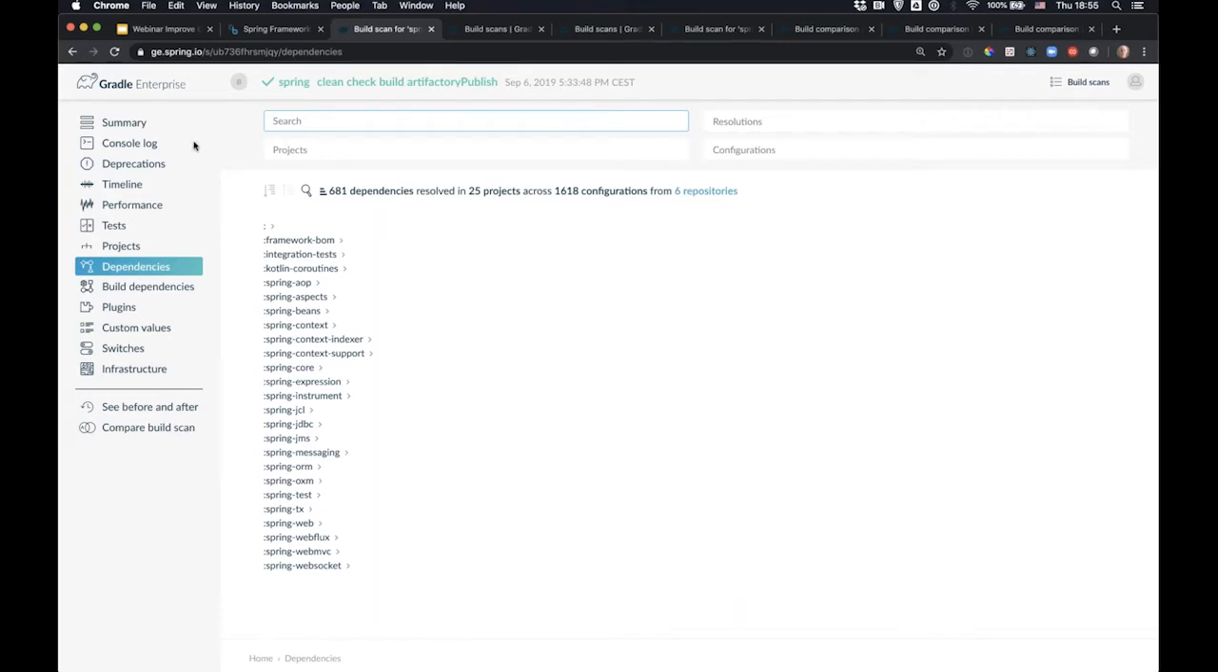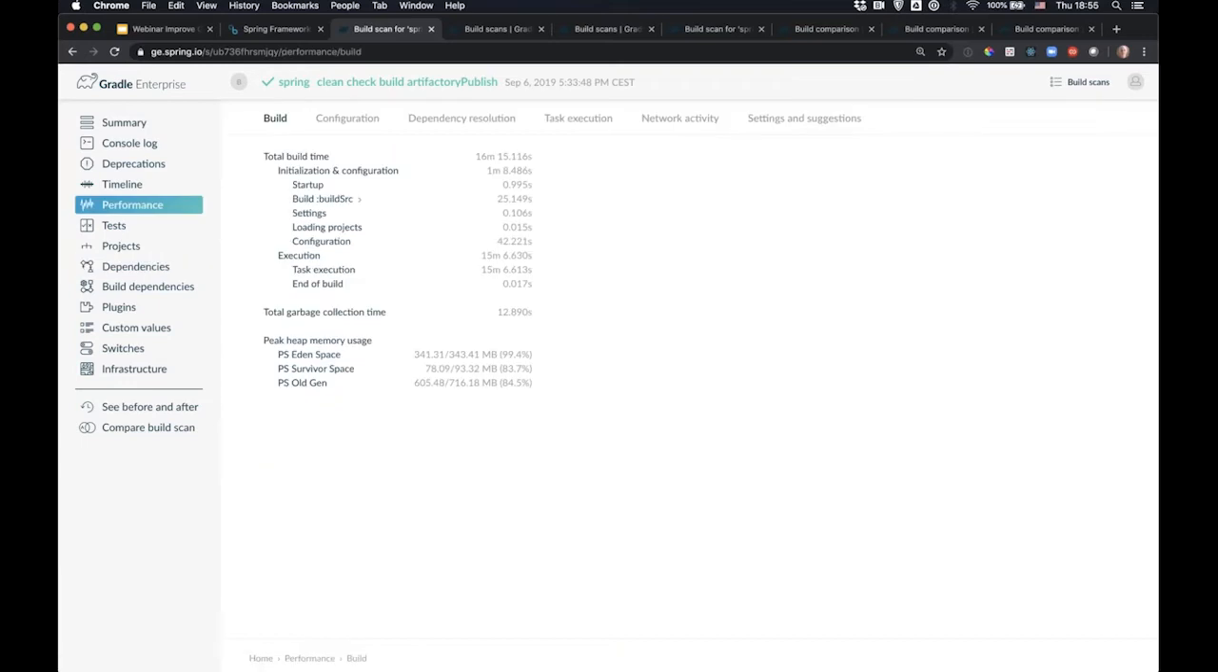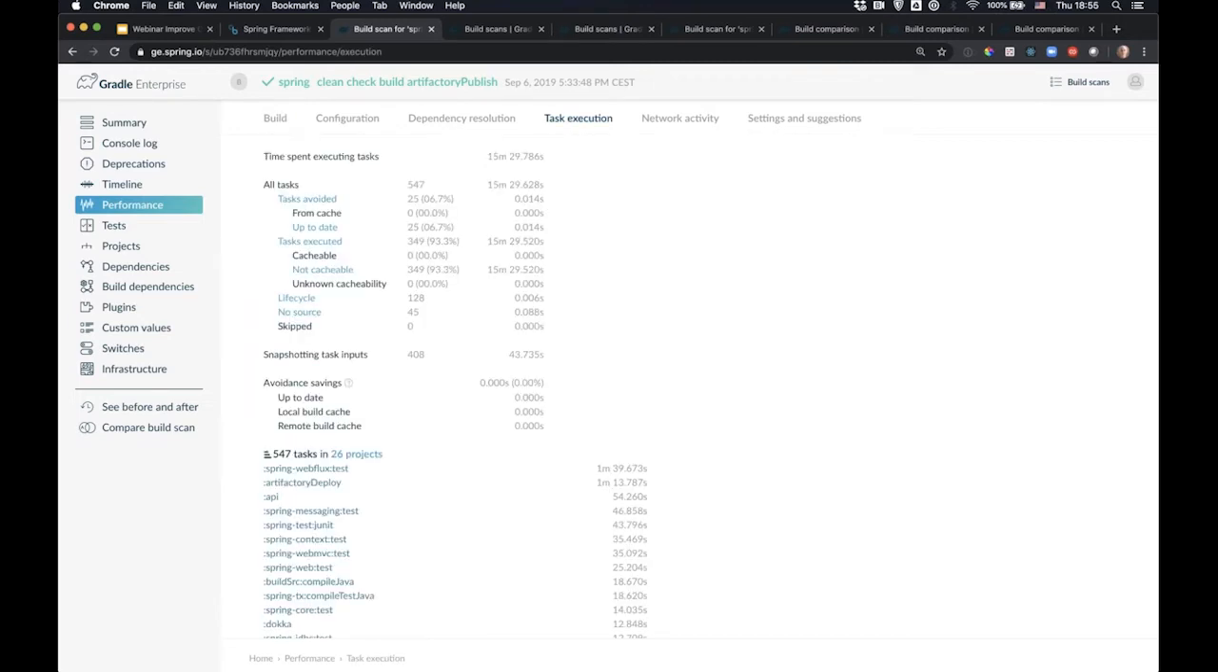But the one I want to go into a little bit more, because it's related to making your builds faster, is first understanding where time is spent. That's what we can see here. Of a 16 minute 15 second build time, 15 minutes are spent executing tasks. And we can see a breakdown here. Nothing's cacheable, nothing was able to use the incremental build because they throw away the agent after each build. And so we end up with this time.